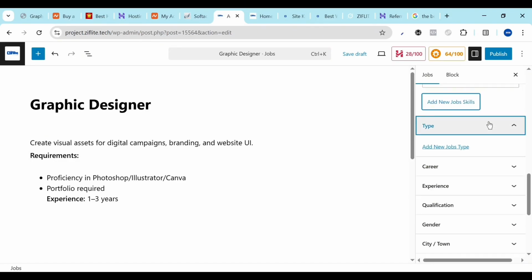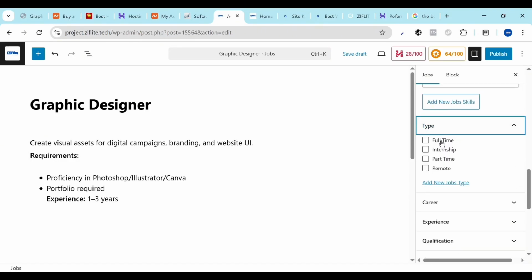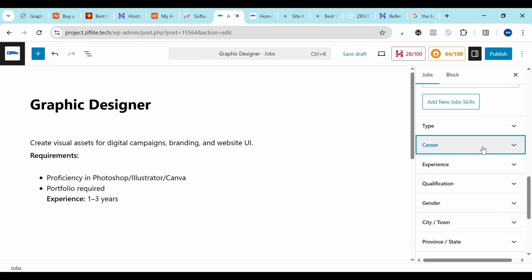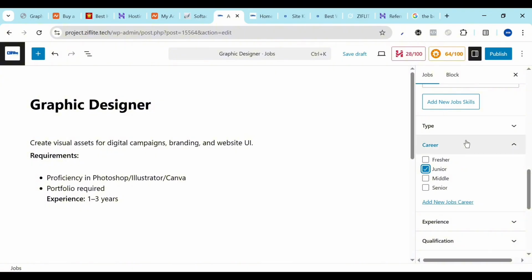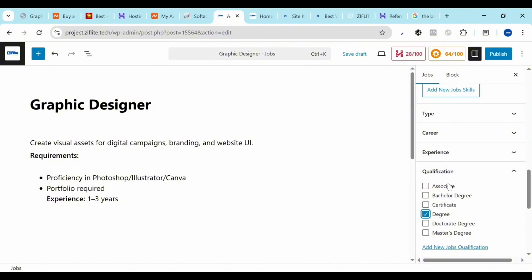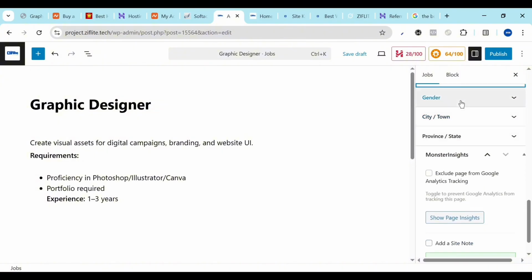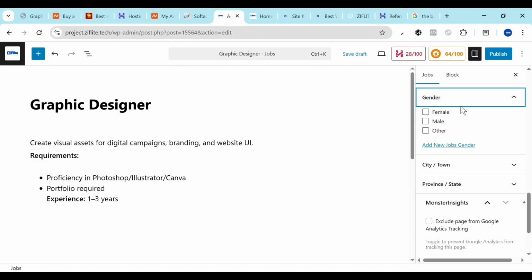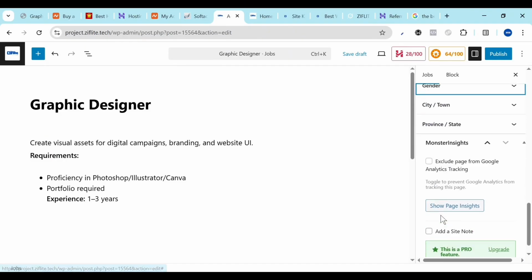So make sure the skill is not already there. Then type, we're talking about full-time. If it's an internship, part-time or remote, you could add that here. Then the career. So we need a junior staff. Then experience, you have 1 to 2 years of this. You can add yours, and if it's not there, you add it here. Qualification. So we're going with a degree as well. So these are some of the things. We have gender, if you're male, female, or others, town and location, and all of that.